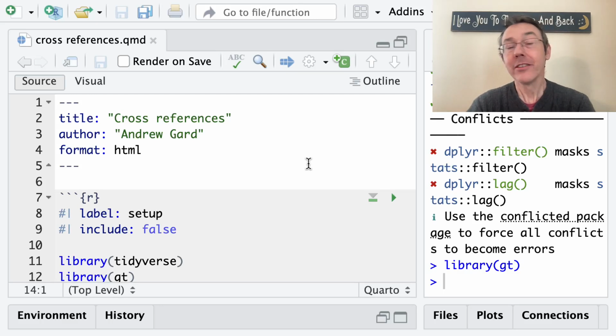Hey everybody. Today we're talking about cross-references in R and Quarto. Here we're in a situation where we're writing a document and we've included an image or a plot or a table or something that we then want to refer to later, a cross-reference.